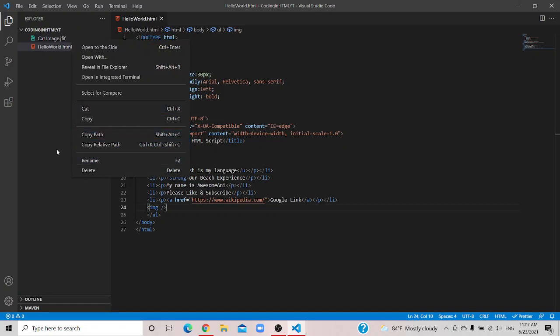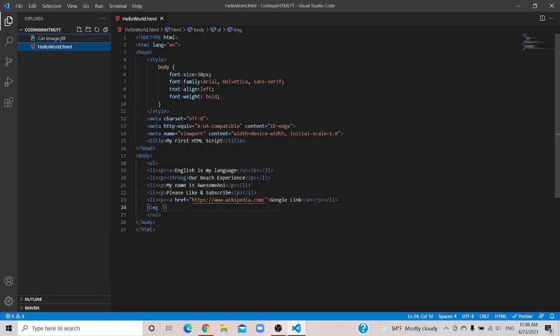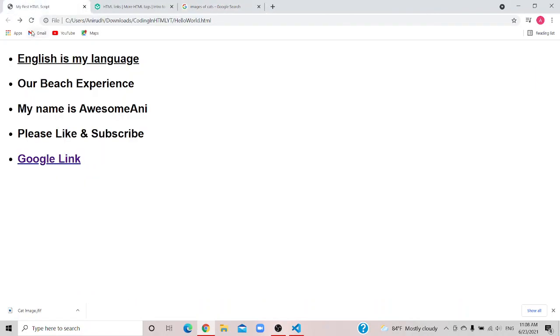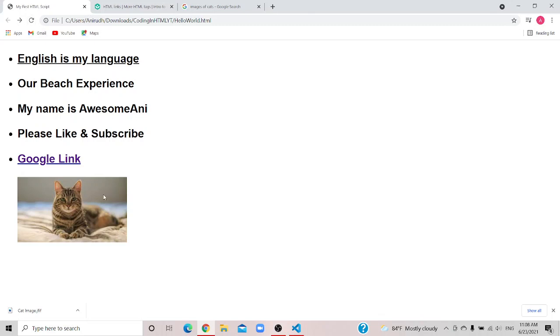So first thing is, for the image, to find out a file, you have to put image source. For this, we can put cat image dot, and if it is in the folder, Visual Studio Code will automatically recommend the image to you as long as you type the first couple of letters. So here, I'll just select this one, JFIF. Now, when we reload this page, there you have it.